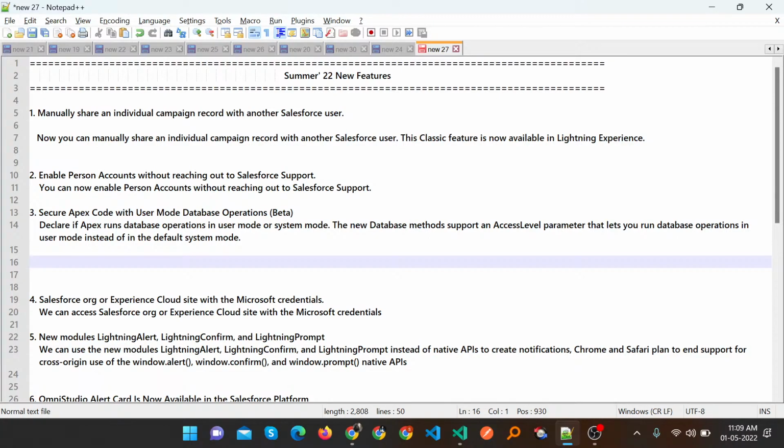So declare whether Apex runs database operations in user mode or system mode. You know very well that if you write some code, it automatically runs in system mode. If you need to change this system mode to user mode, you can manually change that, and you can write without sharing and with sharing in an Apex class. But here the new database methods support an access level parameter that lets you run database operations in user mode instead of the default system mode.